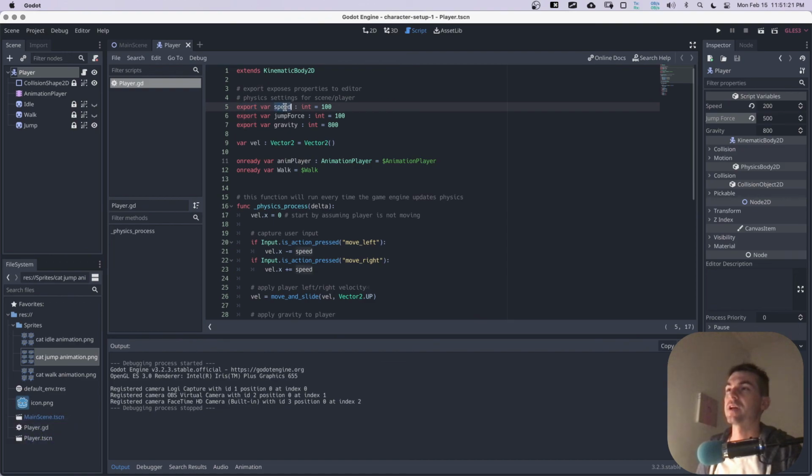So for those variables, I have the speed of the player, how fast he moves back and forth, the jump force, how high the player jumps or how much power is put into the jump, and then the gravity. So that's how much gravity is in the world, how fast things fall towards the ground. Then I have a velocity variable for the player. I'll go into this math a little bit later, but that's basically keeping track of how fast the player is going. Then I have an animation player.